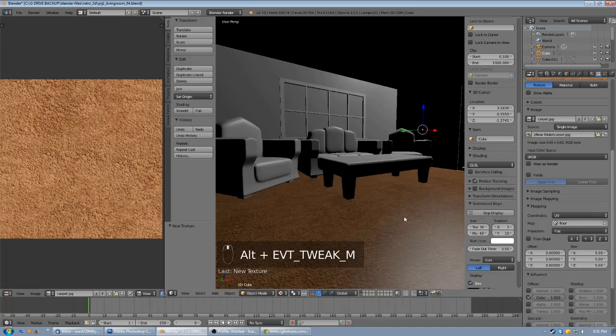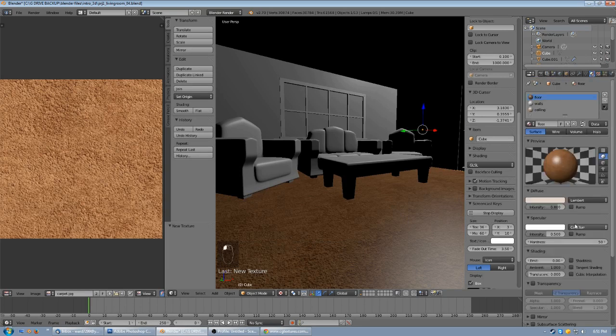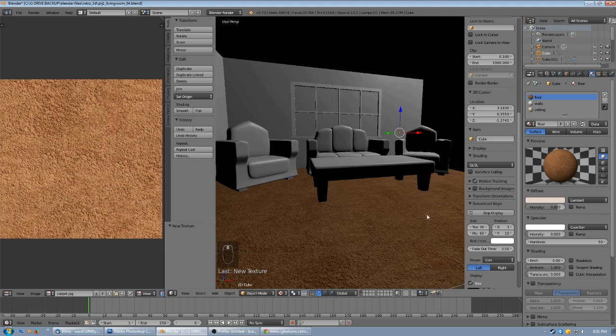Now it's a little shiny, and from all the carpet I've ever seen, it's not shiny. So let's go back to our material settings and set the specular down to 0. And now we'll go back. That'll take off all of the sheen to it, so it's just basically rough, dry carpet.